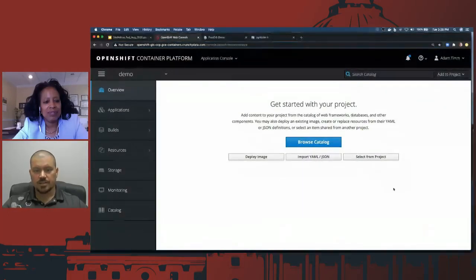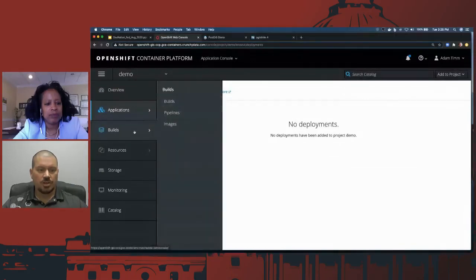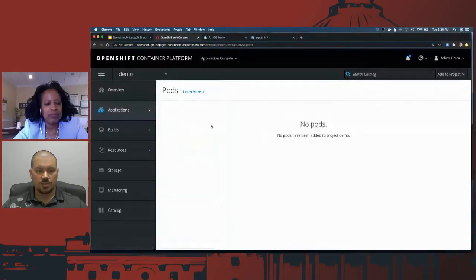So to get started, we are starting in OpenShift, as Michelle, you said. We have a completely blank project space. You can see there's nothing deployed to this currently. There are no applications in here. There's no stateful sets. There's no pods deployed, right? So this is a completely blank project.